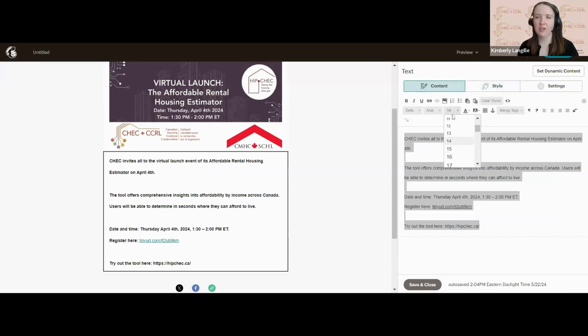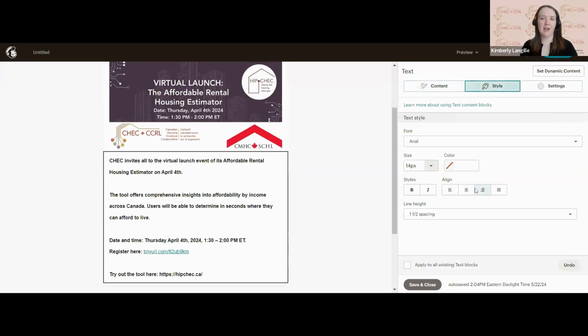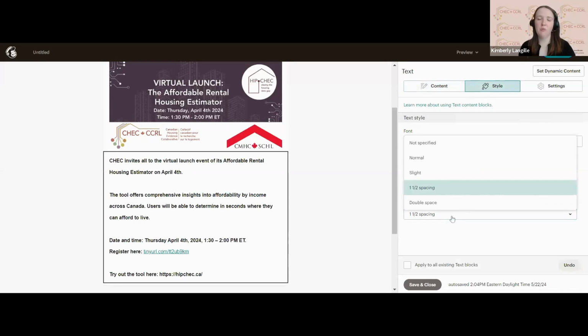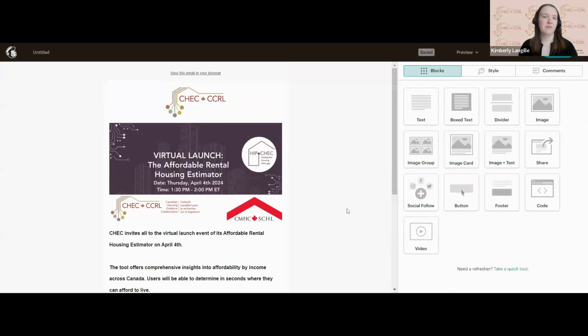If you do want to change the line height of your text, this is where you would go. And you just want to make sure that you press save and close. Even though everything auto saves, it's still good to save and close just to make sure you don't get confused by your other content blocks.